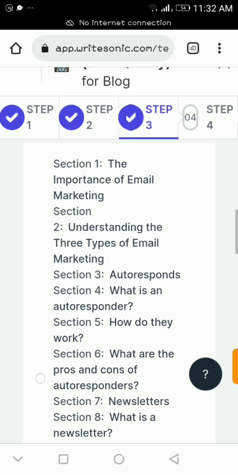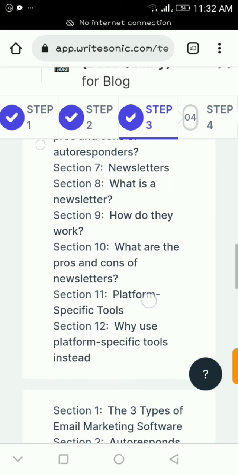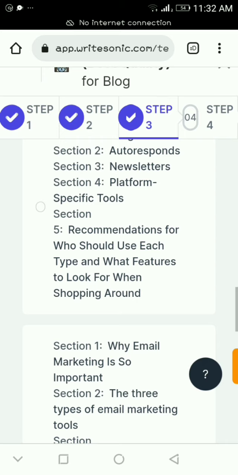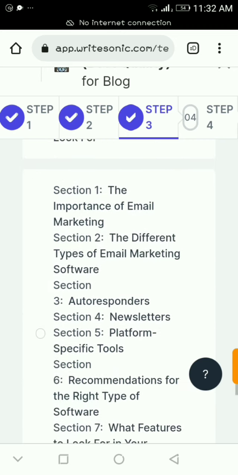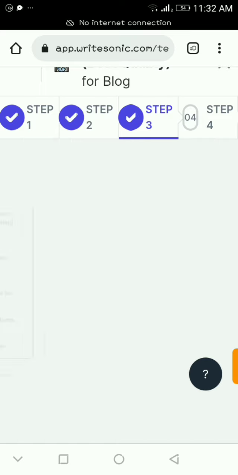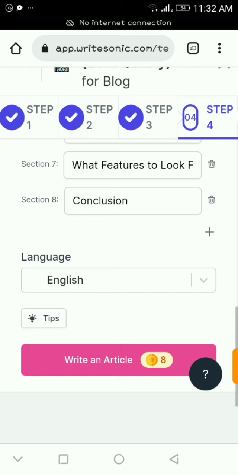Okay, these are going to be the sections. Section 1, the importance of email marketing, understanding the 3 types of email marketing, and so on. Okay, this is how the first section looks. So you can go to something like Answer the Public and get some questions that are being asked and come here and change some of this. But this time around, I want to make this video short. So let me choose this one, autoresponder, and then click on write an article.